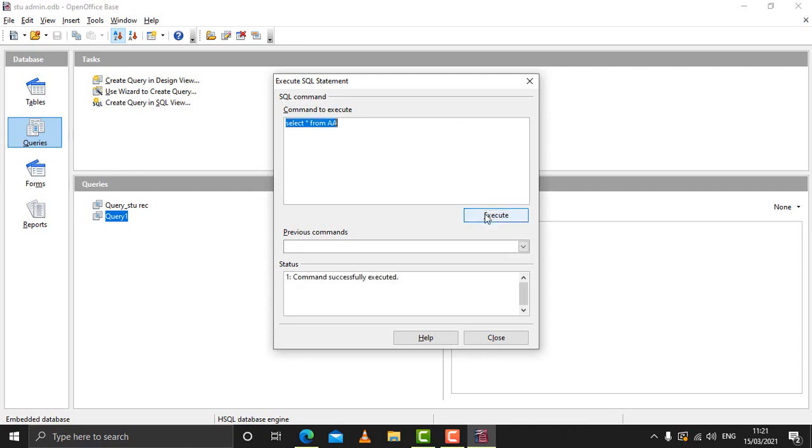So I'll type here execute, click on execute. It says command successfully executed, meaning this select command has been executed and it worked properly. So this is how we can use the select command to select all the information from the table.